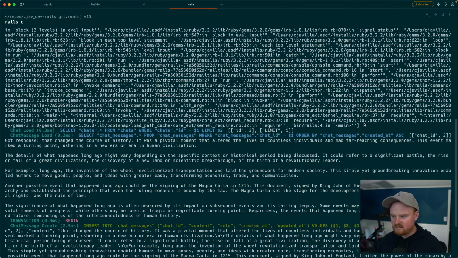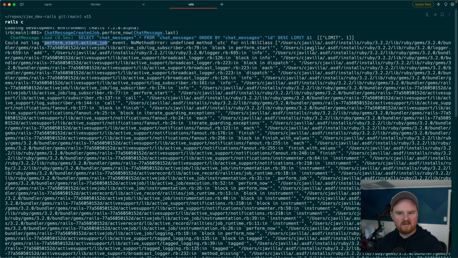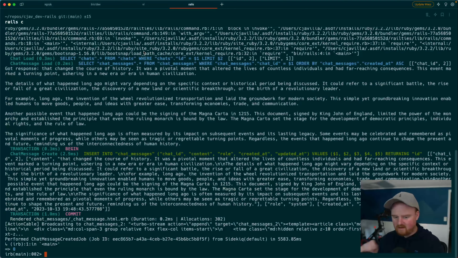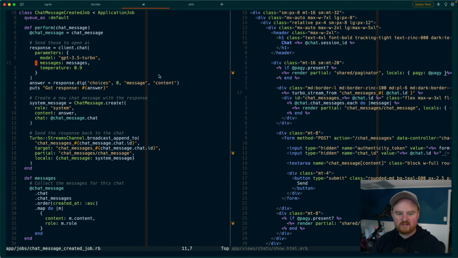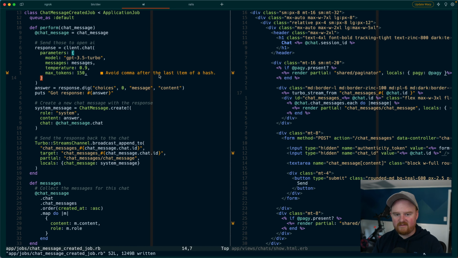Why was this upper part so sad? It looks like it could not log perform start date active job, no method UTC for nil class. What is this about? No idea. Okay, first of all, I want to make sure that we're not getting too many tokens. So we'll say max tokens, 150. That should be fine for now.